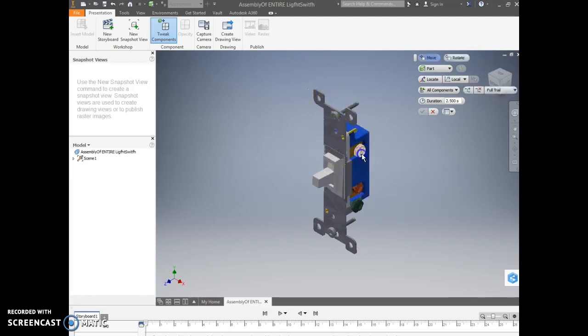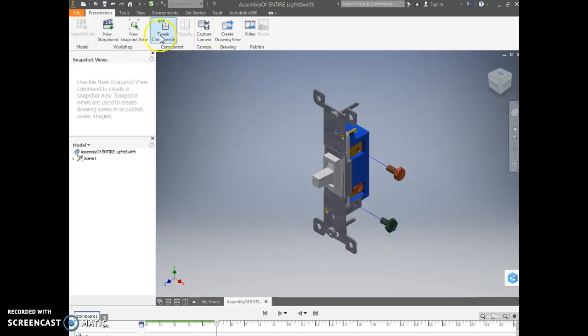I would probably start with some of these screws first. You click on the part, you click on the arrow for which way you want to drag it, and then you can move it forwards or backwards along that line. Hit OK once you like where it's located. And we're just trying to pull it apart.